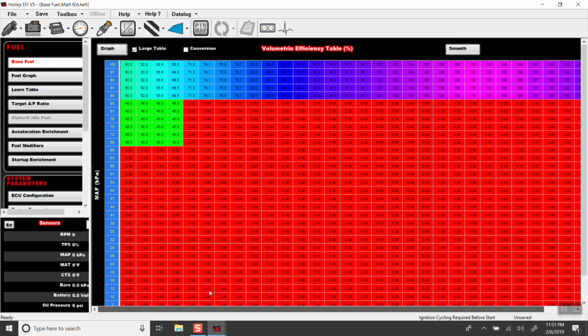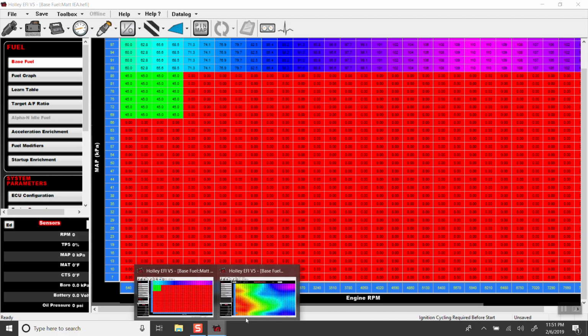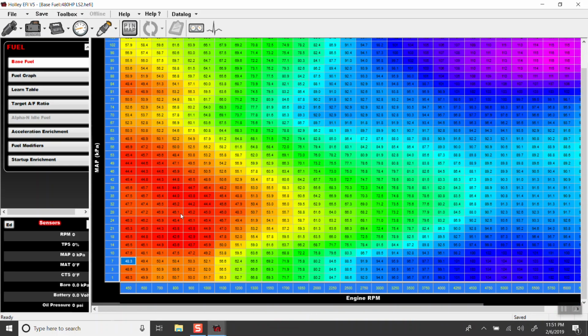So let's get to work. Let's quit being lazy here. What I'm actually just going to do is kind of copy the shape of one of these. I'm going to go here.